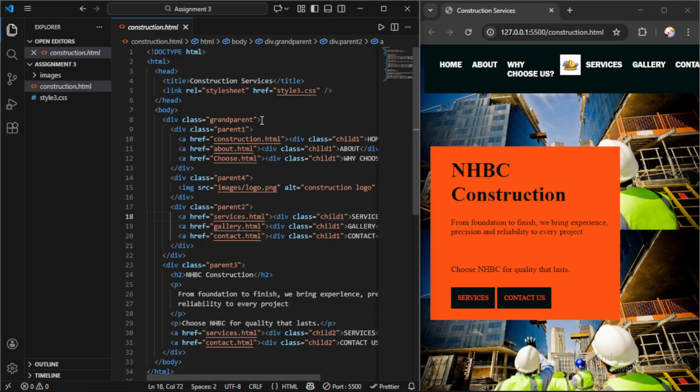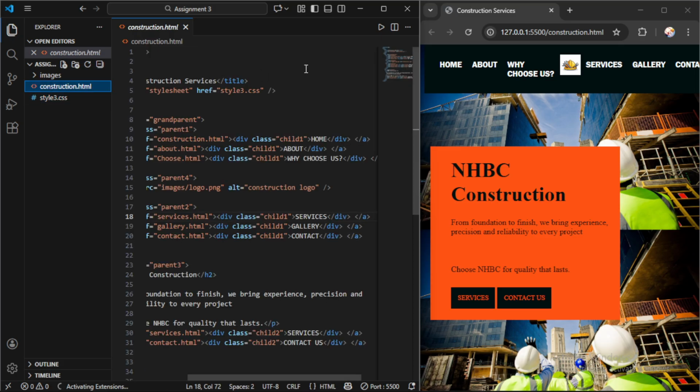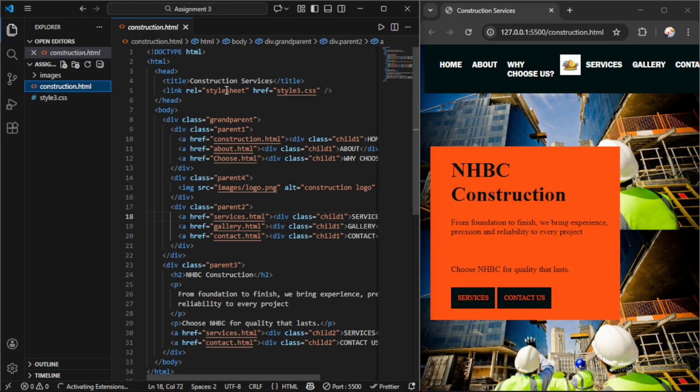From the start, I declared the doctype to be HTML. Started with my HTML tags. In my HTML tags, I have a title where I named the title Construction Services. I made a link to my style sheet, which is this style sheet, using the link attribute.